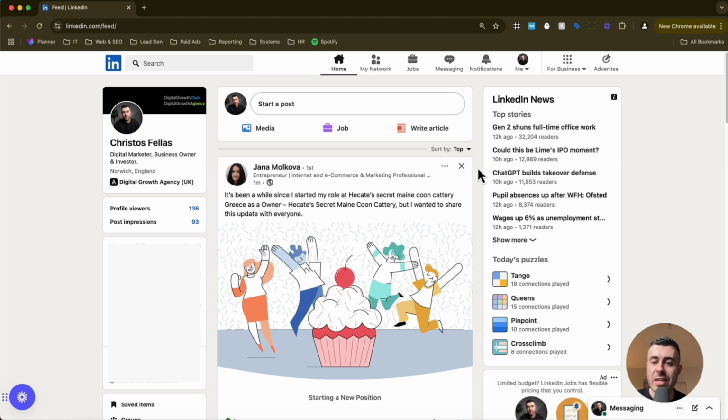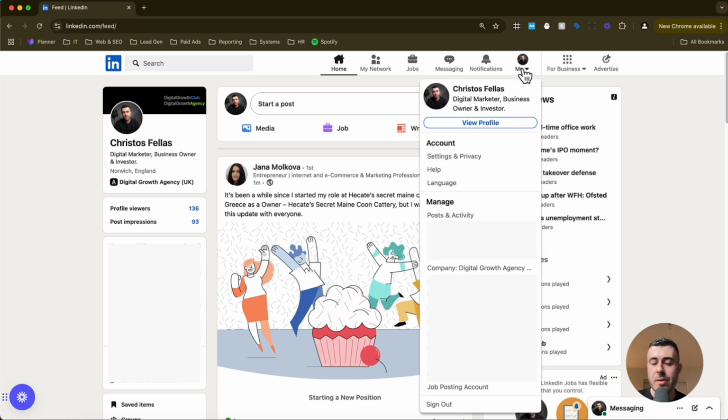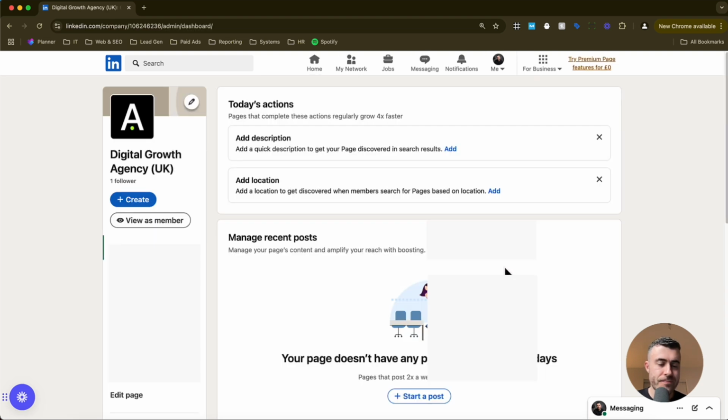All you need to do is go over to the icon in the top right hand corner here and locate the business page that you want to add an admin to. In this case, I'm going to do the Digital Growth Agency.